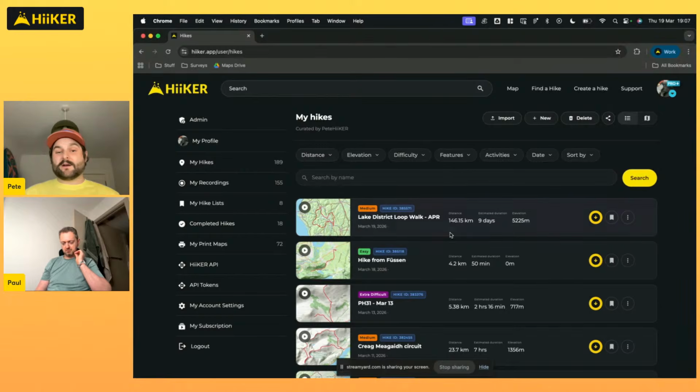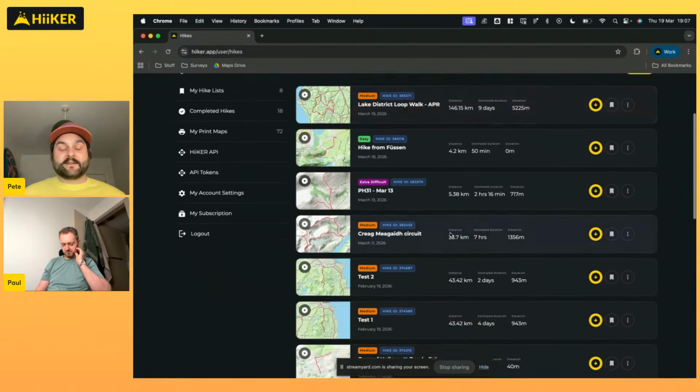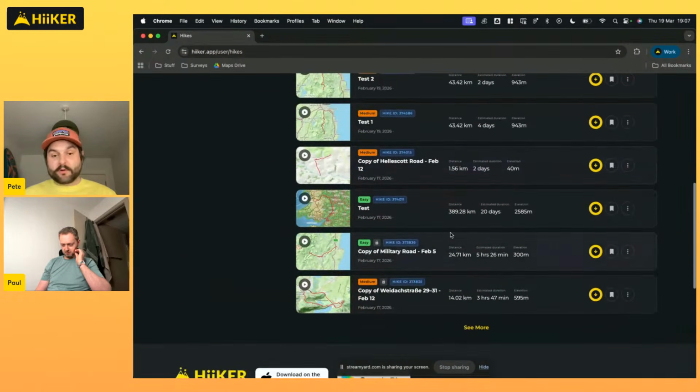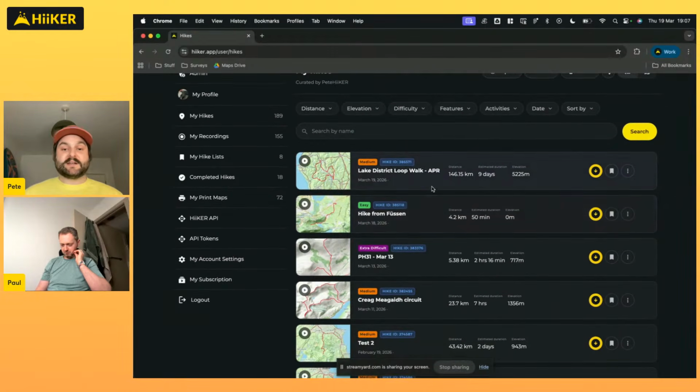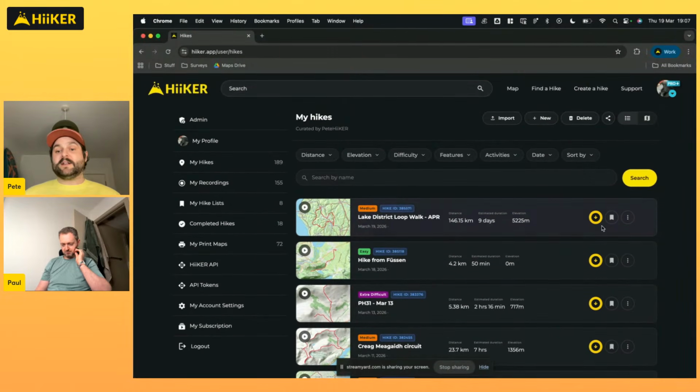So these are all of the hikes that I've created over the past number of years. They are various different formats and factors and testing and all sorts of different things. But it's just, again, that bigger experience, that broader experience of an interface that's slightly different and maybe a little bit more encapsulating than it is on the app with the small screen. So there's lots of things.